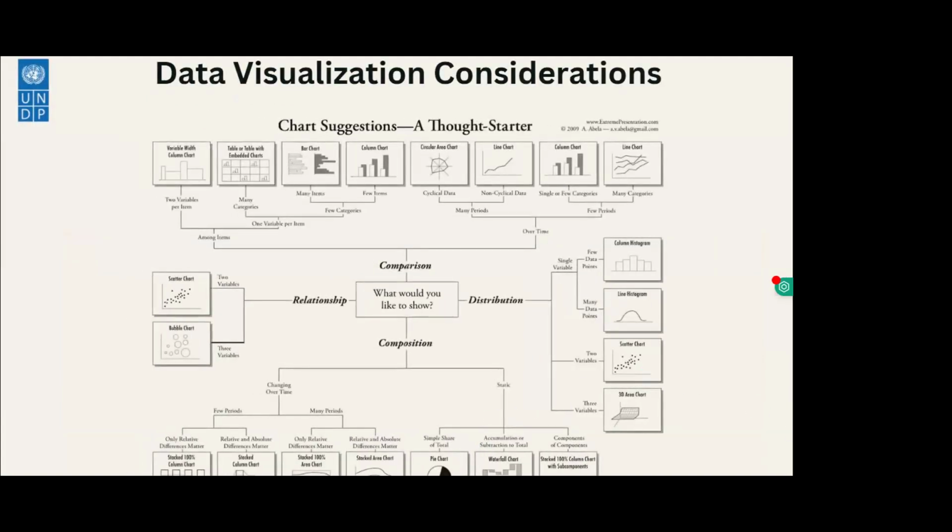And here I'm just showing a quick roadmap that maybe will guide you to what you would like to show and guide you to the best chart to do so. I can share this in the chat or share the link so you can keep it as a reference for the future if you want to design a dashboard.